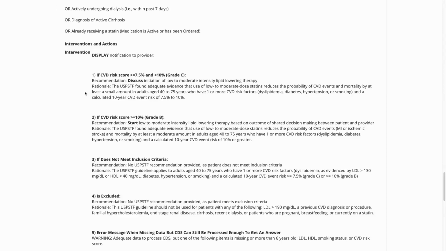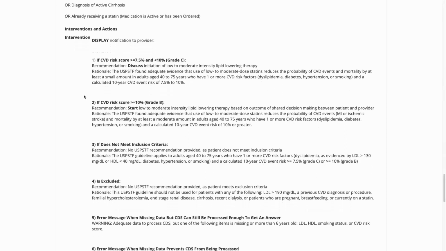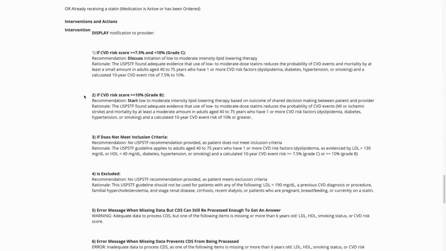The first is that if their CVD risk score is between 7.5% and up to 10%, then we want to discuss initiation of a low to moderate intensity lipid lowering therapy. That's a grade C recommendation, which is why it's discussion. It's just, consider this. The next recommendation would be if the CVD risk score is greater than or equal to 10%. That's actually a grade B recommendation, which is a bit stronger and really does encourage that a statin should be started based on some conversation with the patient. But that's certainly stronger than the grade C recommendation.